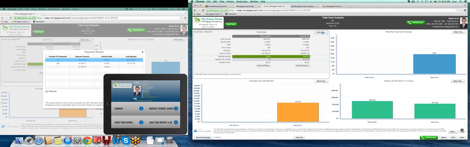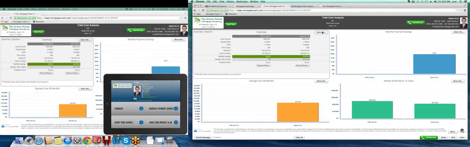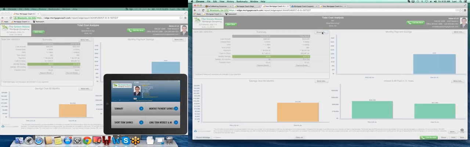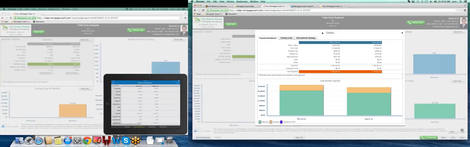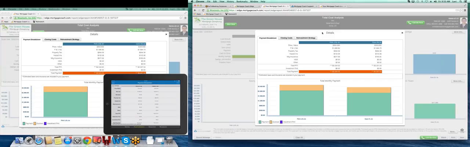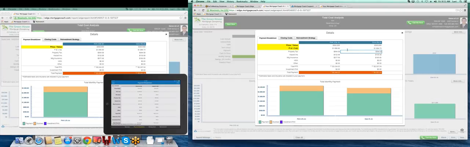So now let's click on the More Info button. And when we click on that More Info button, it will bring up the details behind each product. So we have 3 tabs. You have your payment breakdown, your closing costs, and your reinvestment strategy. So you'll be able to have the price value of your home. You have your P&I payment, the straight P&I, plus your monthly costs. So then we provide the total PITI payment as well.